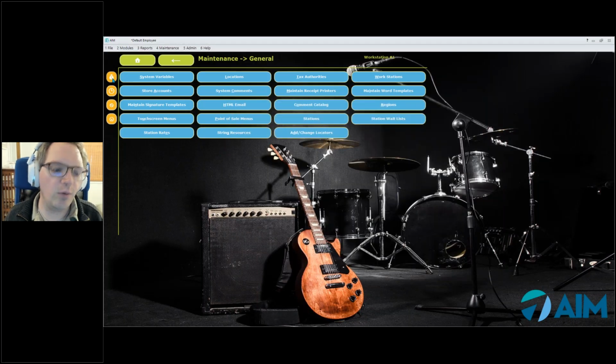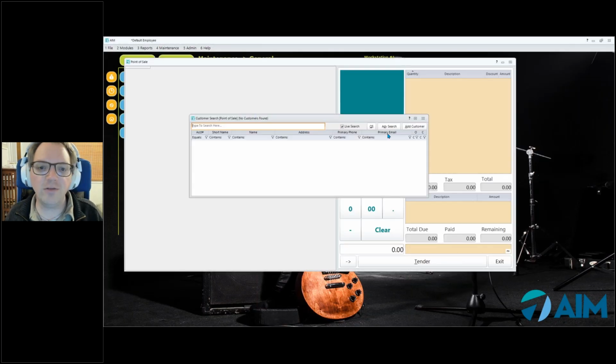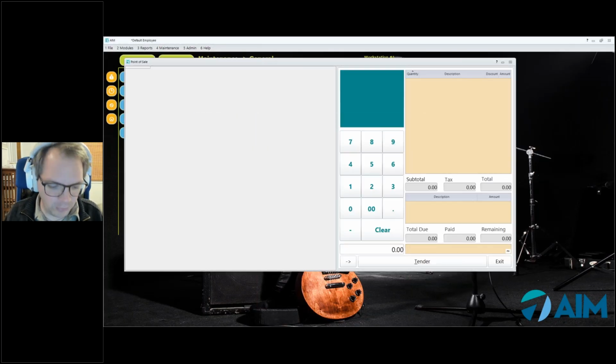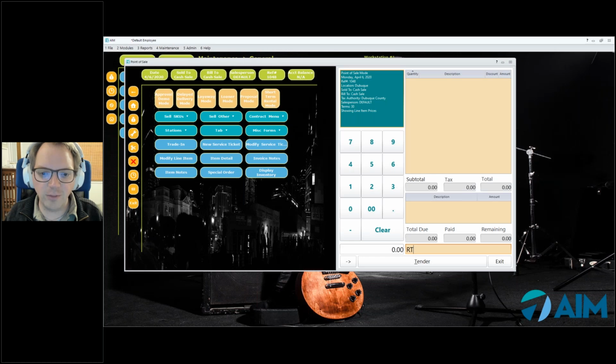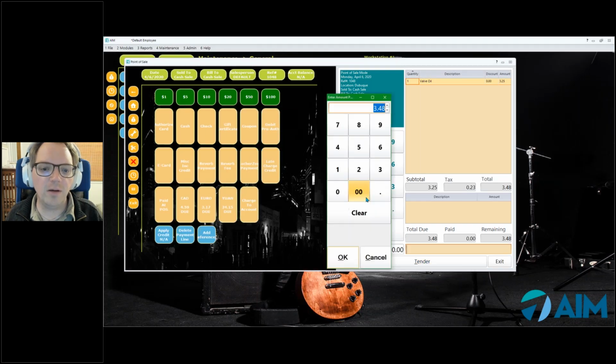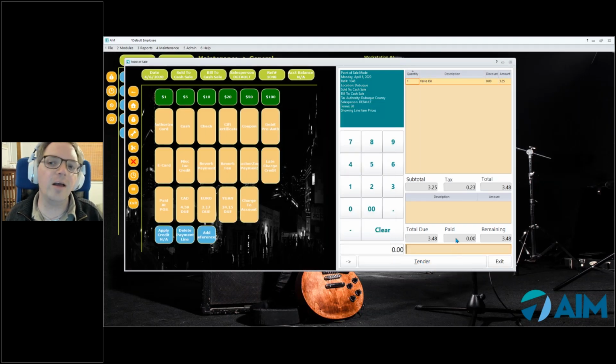And then back in point of sale, when I go in, let's just do a quick sale, and we'll go ahead and scan the RT14 again. So we'll go ahead, tender, and take a payment. And then we'll say okay and finalize.